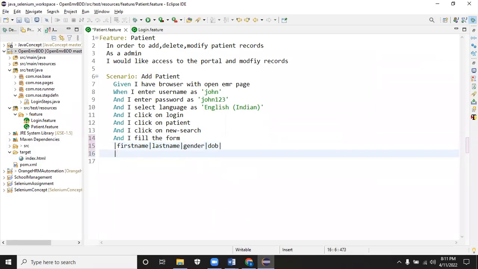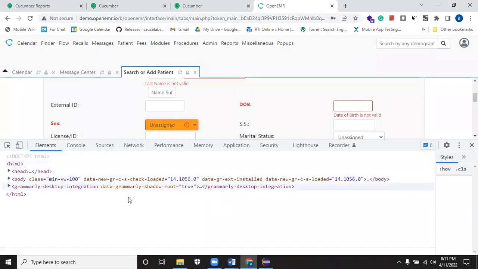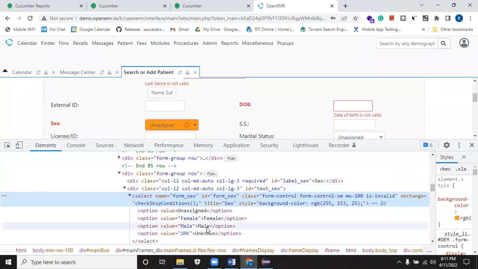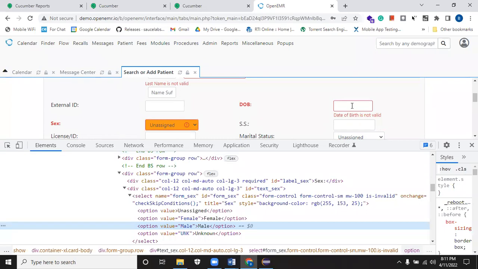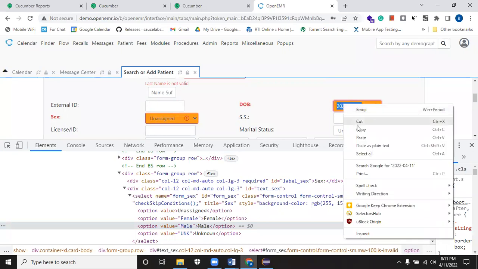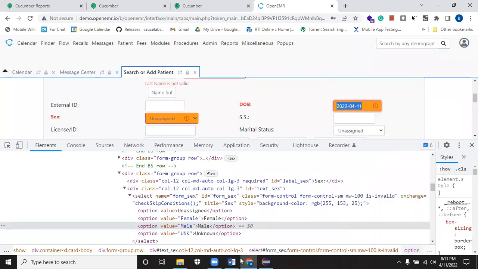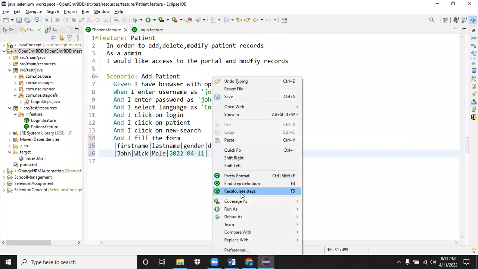Now, first name I want to keep as John. Next, last name, and then gender, let me keep it as male. Gender is basically a drop down over here. So I have to inspect the drop down and see, select this text is what I'm giving. Date of birth. As I told you in the beginning, try to go with the existing data. Copy the date after choosing the date and give the same format here. After doing this, I'll do pretty format. It will align the code.